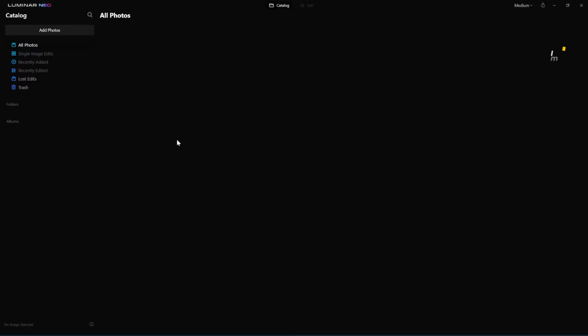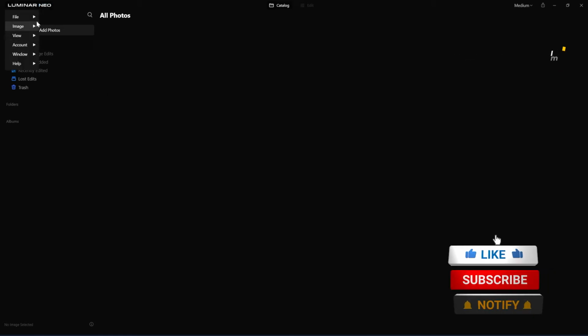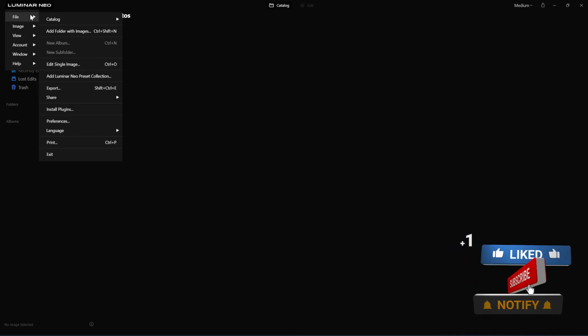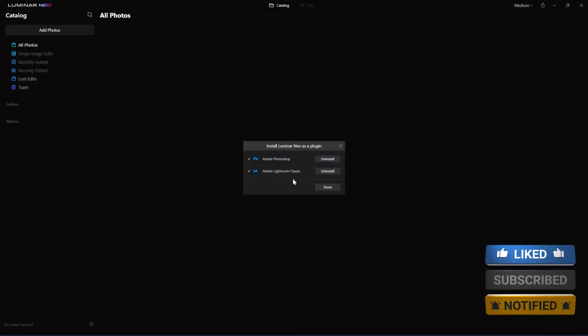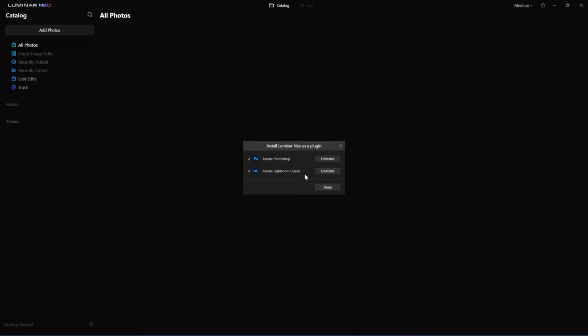As you see, this is the main screen, Luminar NEO. Of course, you can use it as standalone or as a plugin. In order to use it as a plugin, you come here, File, Install Plugins. Here you have the two options, Adobe Lightroom and Adobe Photoshop, and you install it. If you use it as a standalone app, here's the main screen.